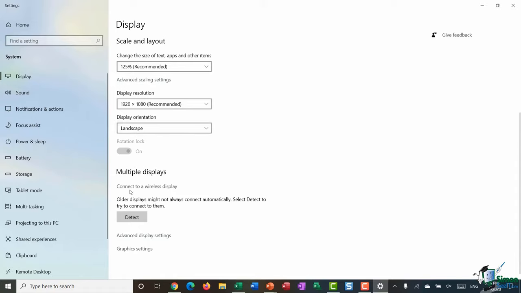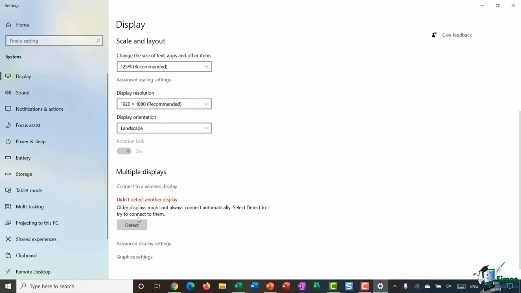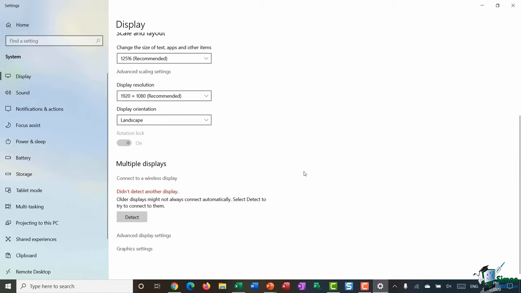And then finally at the bottom, we have a section for multiple displays. Now I'm using a laptop here. I have one display, one screen that I'm looking at. However, I have in the past, and I know many people work with two monitors. So if I wanted to, I could plug a second monitor into my laptop and have two displays. Now you can see that when I click detect here, it tells me that it didn't detect another display because I don't currently have a second monitor plugged in.